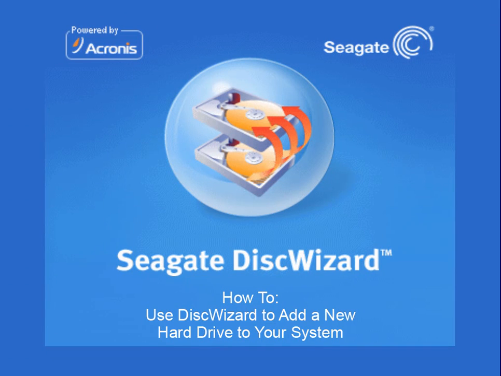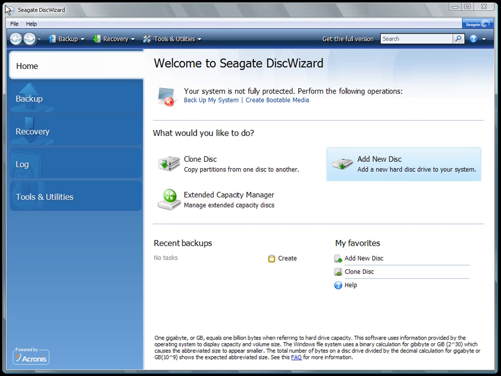This tutorial will show you how to add a new hard drive to your computer using DiscWizard. First, connect your new drive to your computer system, then launch DiscWizard. After DiscWizard has launched, click on Add a New Disk.